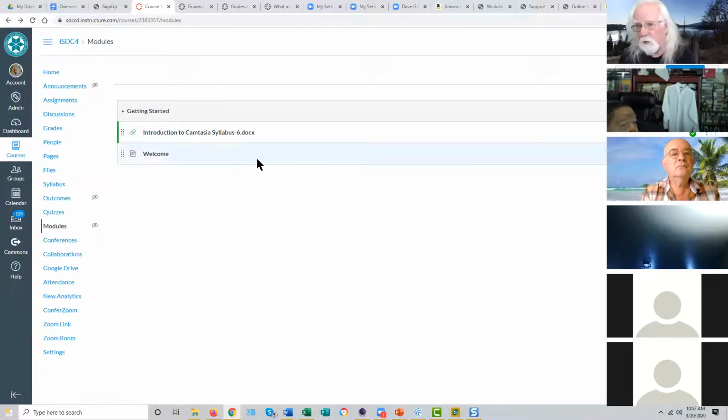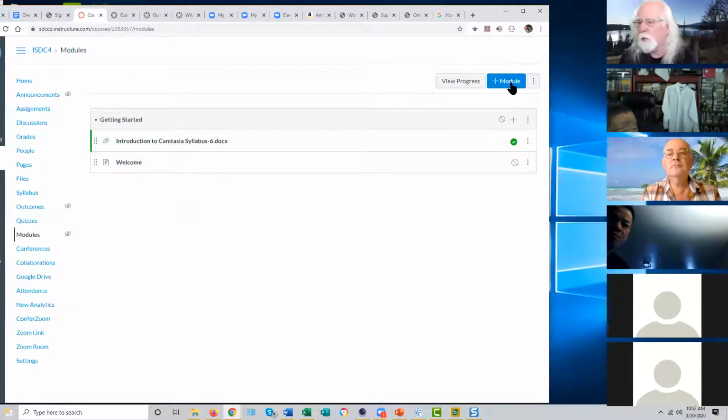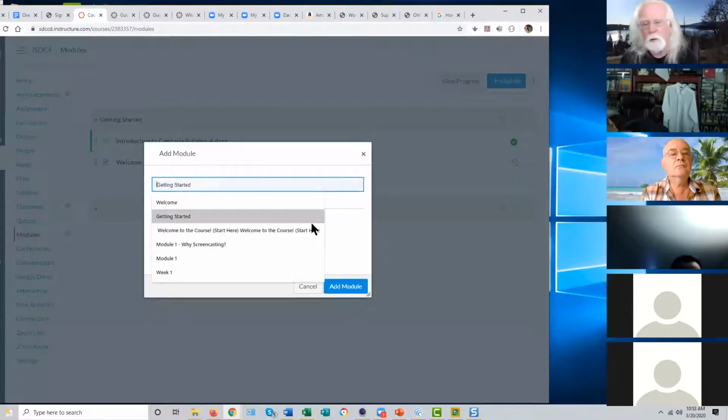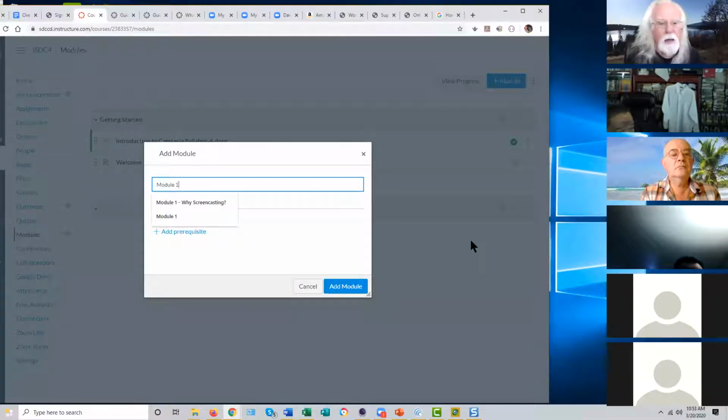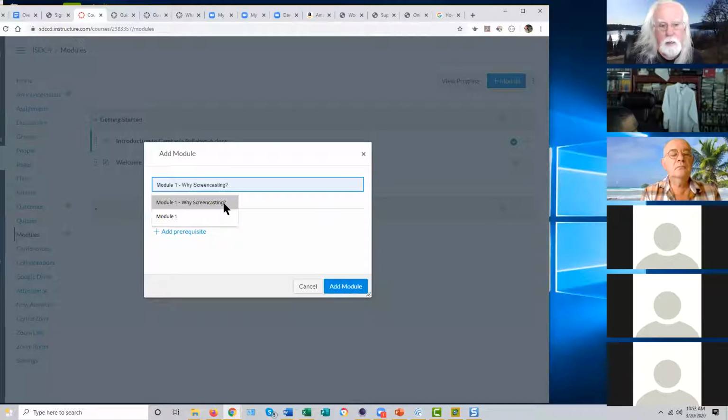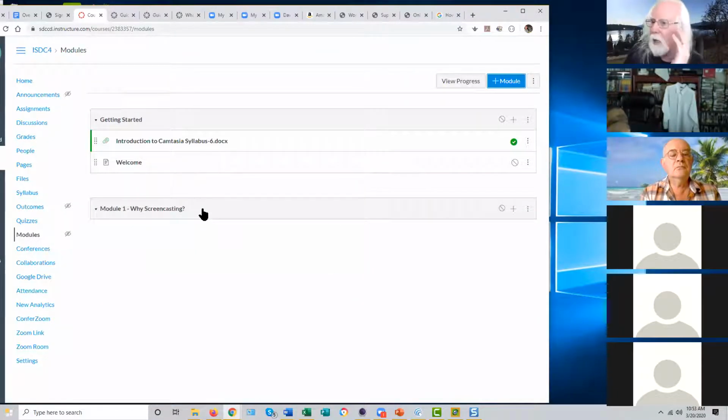Once you've fleshed out your Getting Started module, you can always add more modules using this Add Module button. Let me move that out of the way again. It's up in the upper right-hand corner of the Modules tool. And you can make a second module, just like you made the first one, by clicking and entering the module name. Let's just call this Module 1. It could be called anything. It might be Chapter 1, Week 1. You might have a topic line with it like that. Just add the module. Now you have another blank module you can use to provide content to your students.